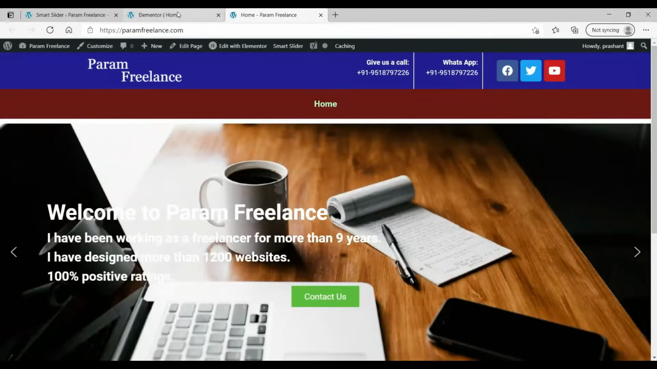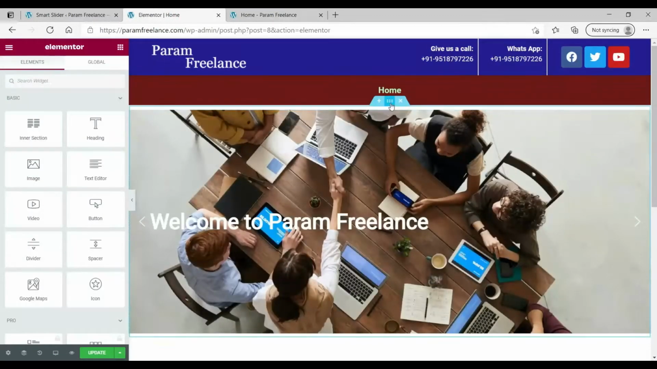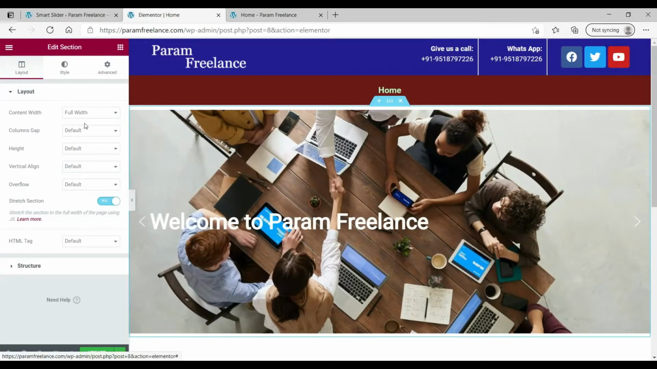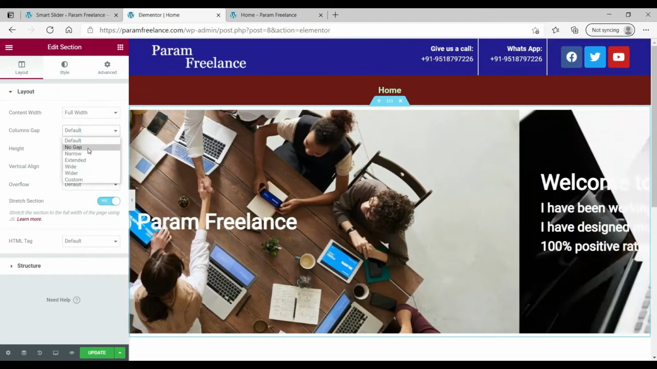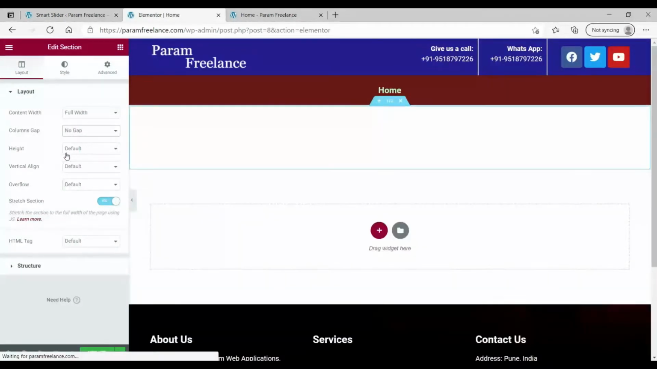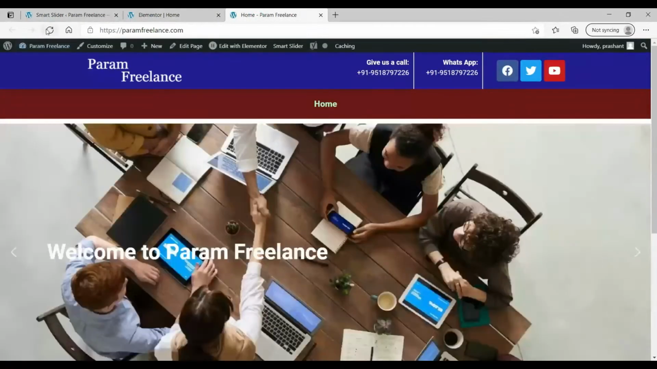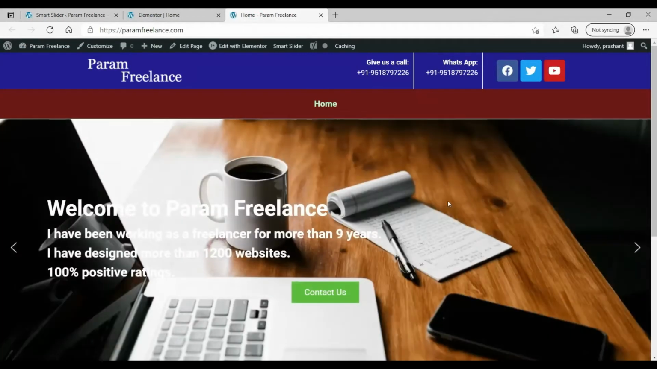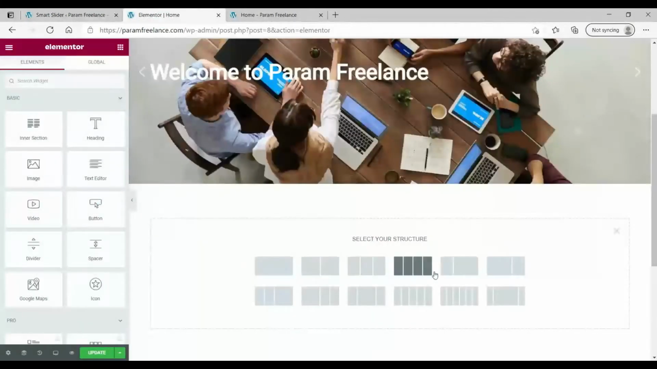Now here is some gap there. So let's go back to this one, and it's full width, column gap, no gap. Okay, now let's refresh it, save it and refresh it. Okay, so now we have got this slider on the home page. So now let's move on to the next section, that will be the 2-column section.